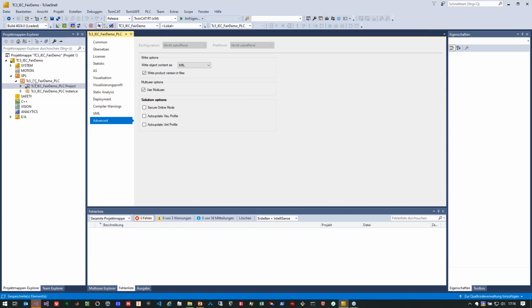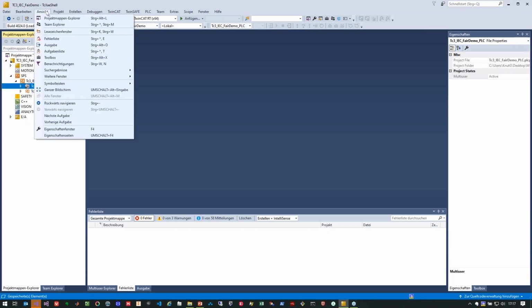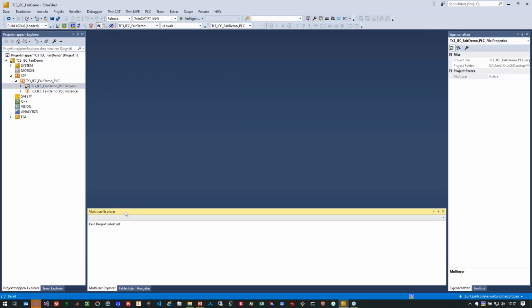Okay, and what you have seen here in the project settings, you can also see if the multi-user is active or not. When you select the TwinCAT project, you will see here in the properties if the multi-user is active or not. So if this is active, you can open the multi-user explorer. You can do so via View, additional windows, multi-user explorer. And then the multi-user explorer is open. You can select the PLC project for which you would like to use it.